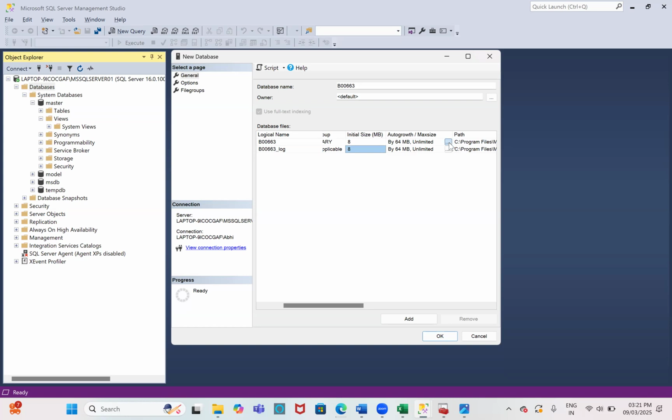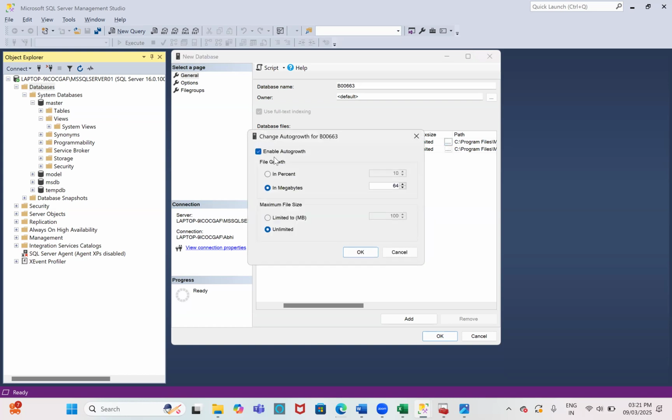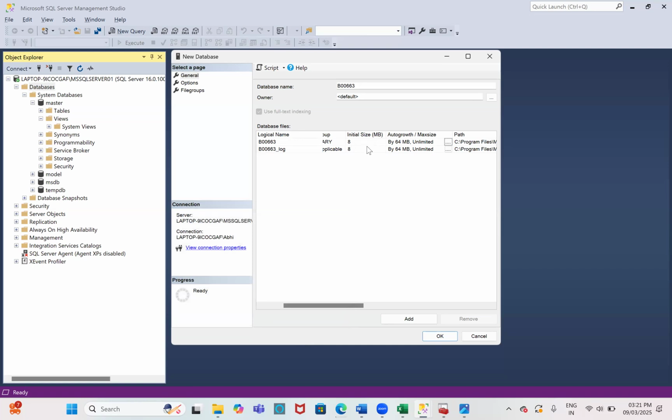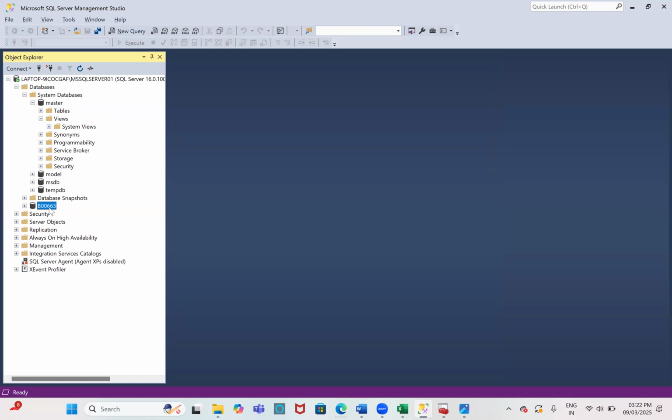Click on that dots, and auto file growth: once 8 MB is done, how much you want to increase. Just give that and say okay. So automatically, once 8 MB is completed and that memory is occupied, it will increase by 64 MB. Once 64 MB is done, again it will add one more 64. So there is no waste of memory. Is it clear? Yes. Okay, I'll just keep the default settings. Now you can see the database.